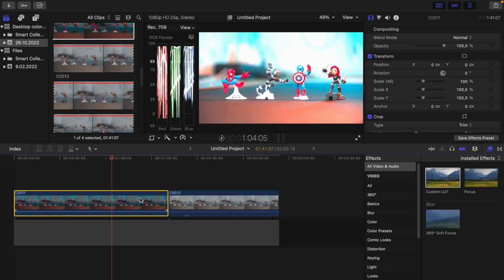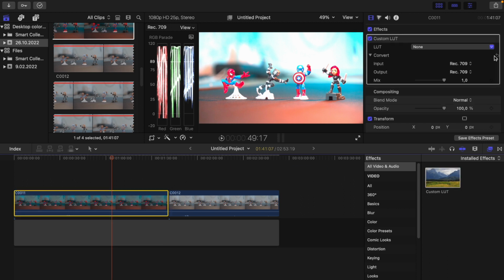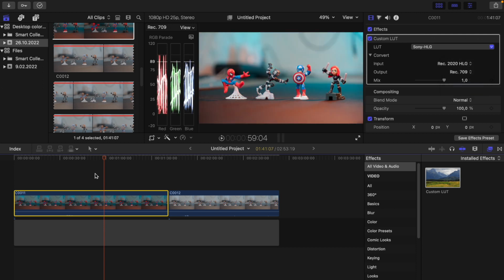First of all, we need to convert this flat footage to Rec 709. And we will do it with the effect Custom LUT. Let's take it and put it on our video. And now we need to use one specific LUT for HLG. I will put it in the description below the video. You can use it for free. And as you can see, it's not enough, we need to change the input from Rec 709 to BT2020 HLG. And now our footage looks much better.